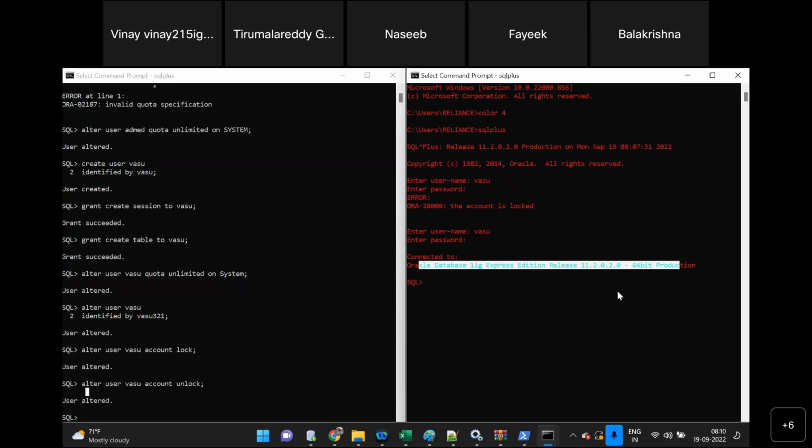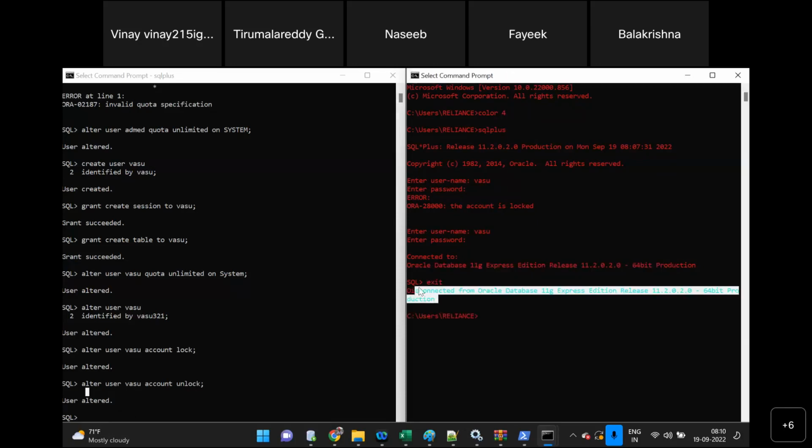How can I perform such type of activities? Now let me try this one. Let me give an exit here. Exit is nothing but I disconnected from the database. Exit is a command which helps us disconnect from the database.